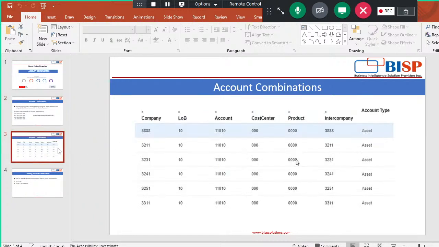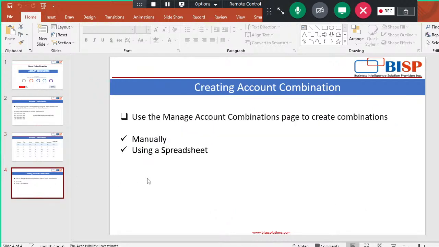Right. Now here is the screenshot from the application with the segments company, line of business, accounts, cost center, product, intercompany. So here you can see various code combinations defined for the company, line of business, accounts, cost center, product, and intercompany. And with that, we also need to specify the account type. Fine. So this is how account combinations are created. Various account combinations can be created from the page or task Manage Account Combinations. These combinations can be created manually as well as using a spreadsheet.